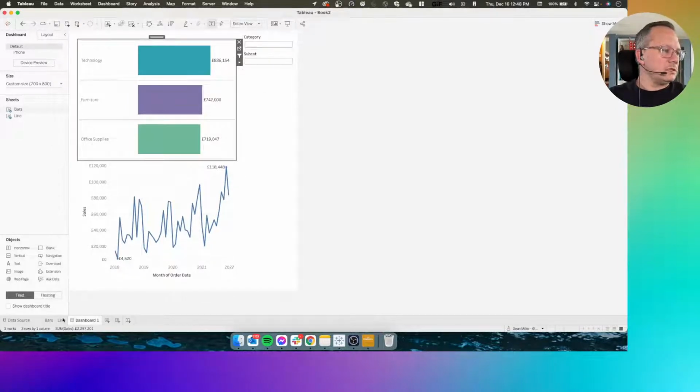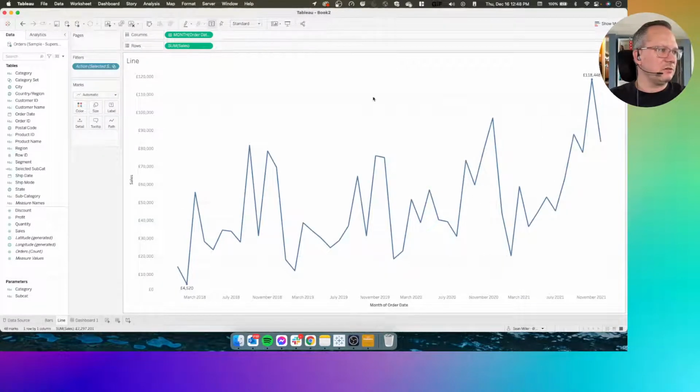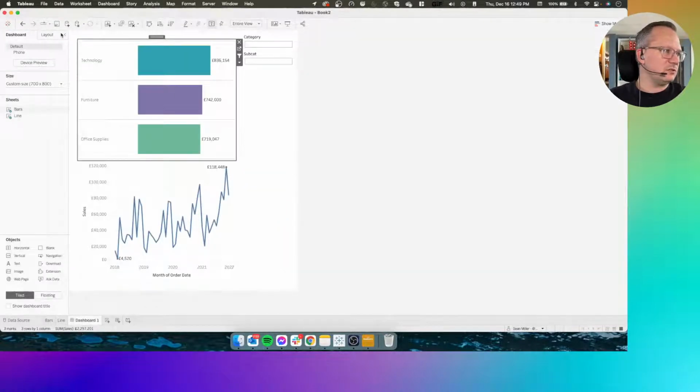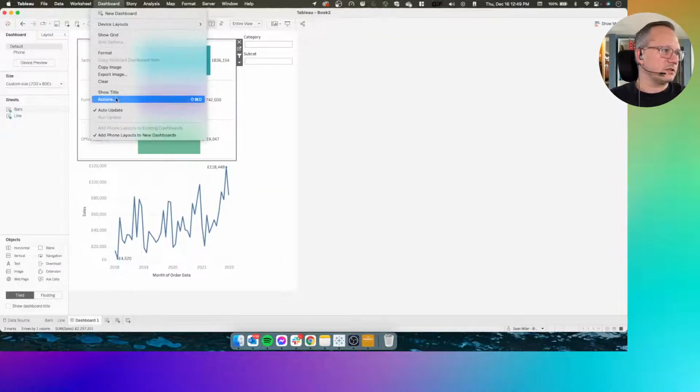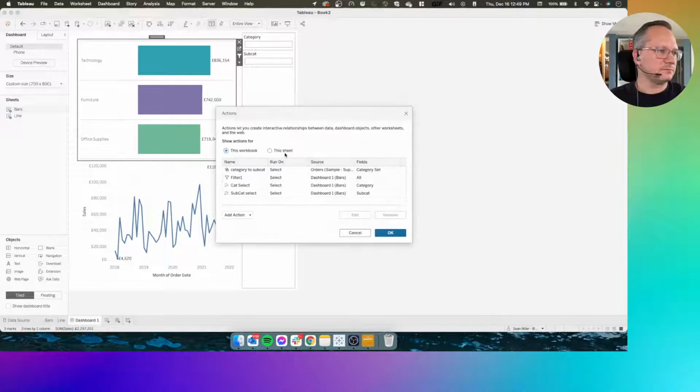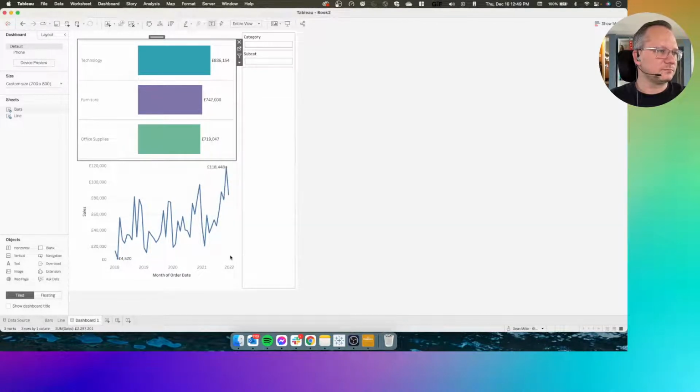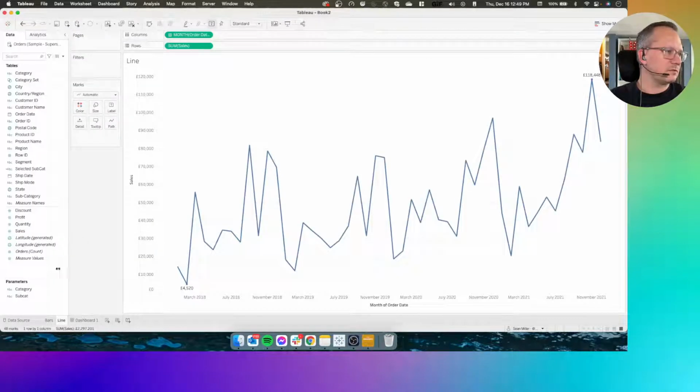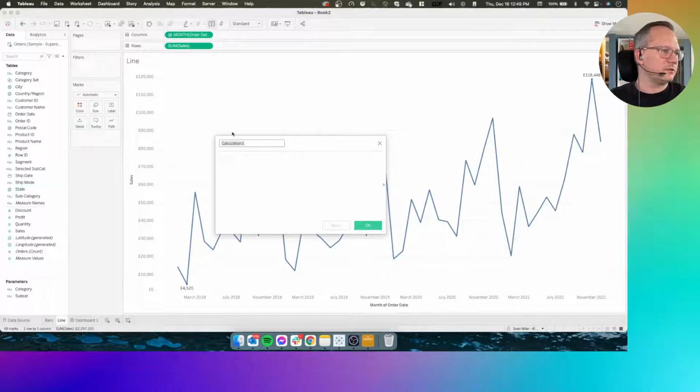All right. So now let's go back to our line, and now we've got to figure out a way to filter this. The first thing that we need to do is remove that filter action because that's not working. So let's remove this filter action. Let's go back to our line. First thing I'm going to do is figure out how we're going to get the filtering right.